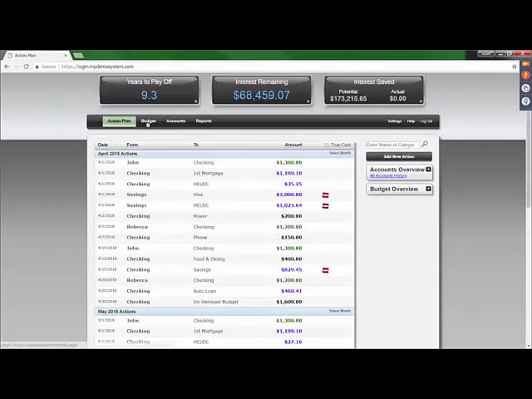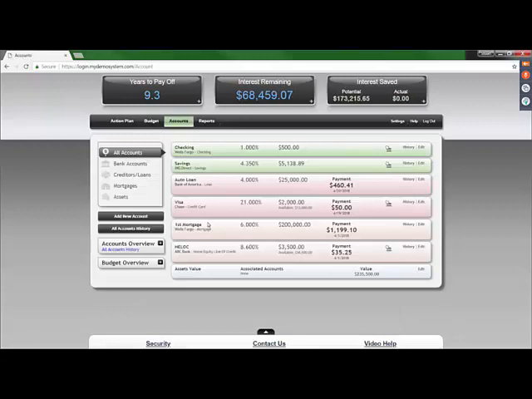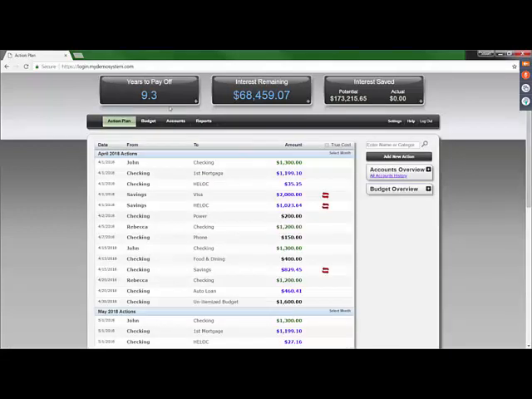So we can see that John and Rebecca, if we look at their budget, have about $5,000 of income. This is a breakdown of their monthly expenses, and this is just a short breakdown. If we go over to our accounts, we can see that John and Rebecca have an auto loan, a Visa, a first mortgage, and a home equity line of credit. Okay, so what I would like you to see is, if you could, write down the numbers 9.3, write down $68,459 in interest remaining, and then potential interest saved is $173,215, okay?